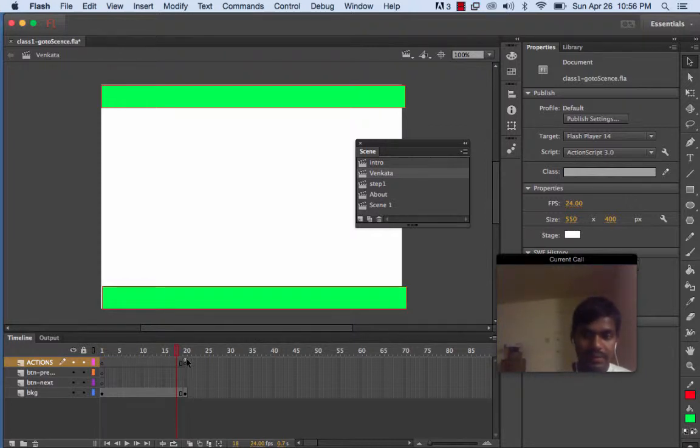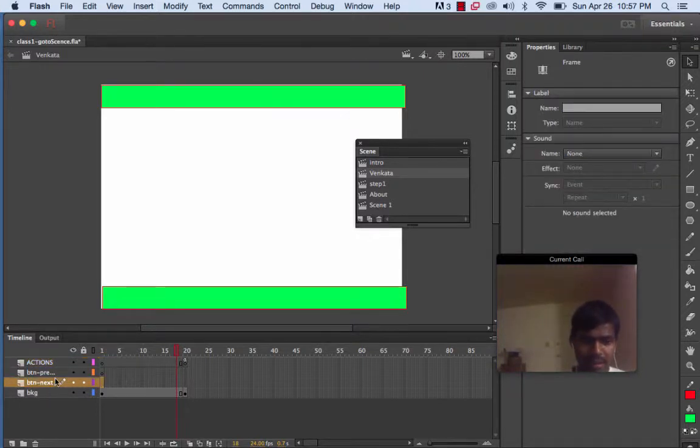So at this point we can stop the movie at that point, but we don't have any buttons to make it do anything else. We're going to create two buttons. Do you remember how to create the buttons? Okay, talk me through it. I'm going to create my next button first. What do I need to do?